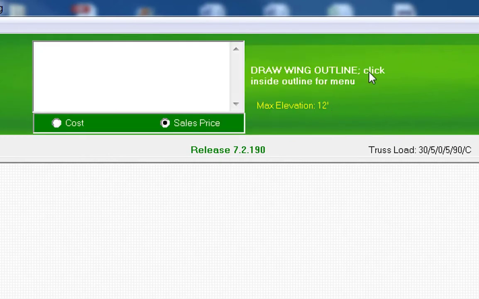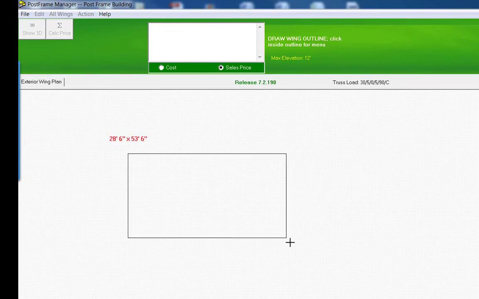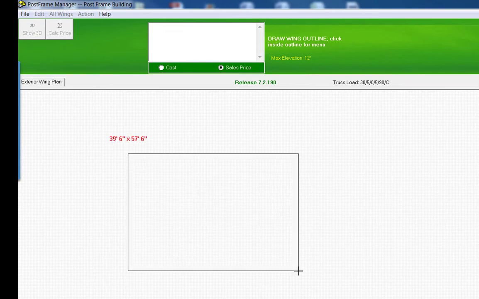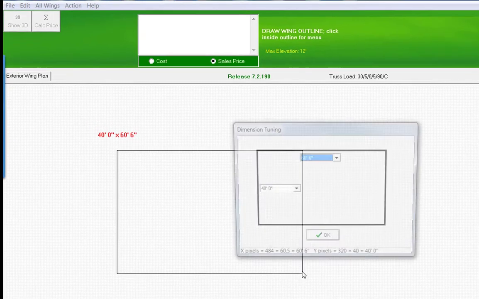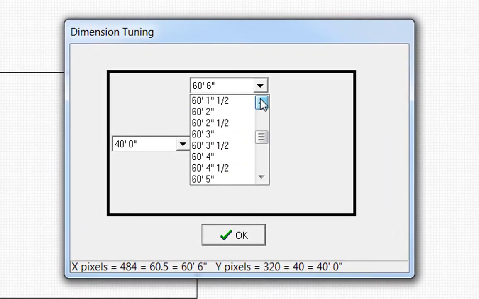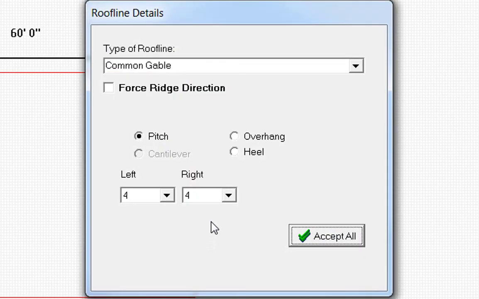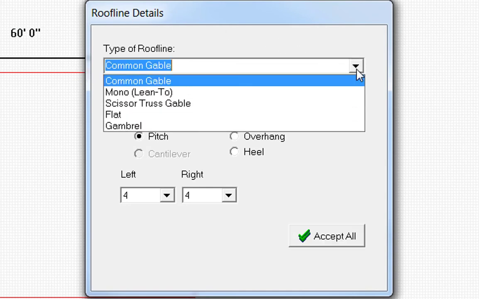Take your cursor into the drawing grid and simply hold the left mouse button and use the drag and drop method common to most Windows programs. You can fine-tune it with the fine-tuning dimension that appears immediately when you release the mouse. Next, the Roofline Detail tab will appear. Choose any type of roof style you'd like. We'll choose Common Gable.